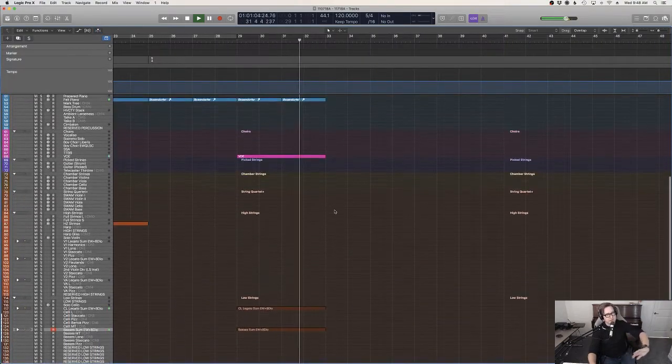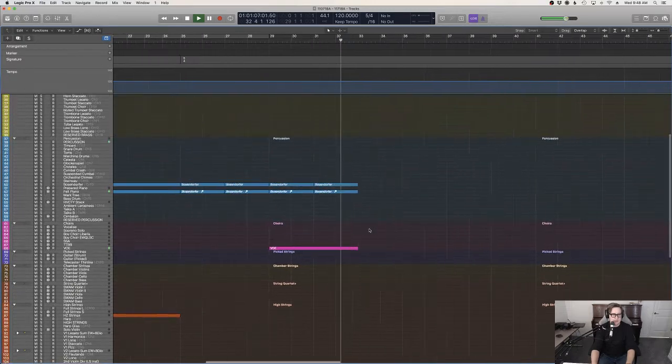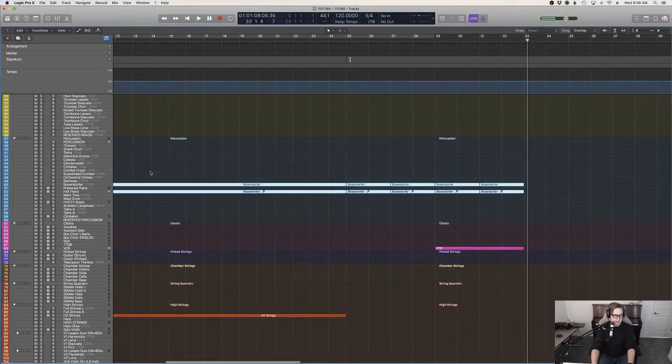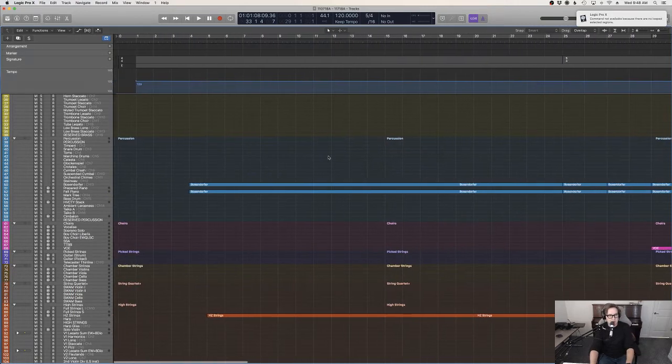I think this is all the strings we wanted for this for now. Let's make these into real copies, because the more I work with aliases, the more I hate them.